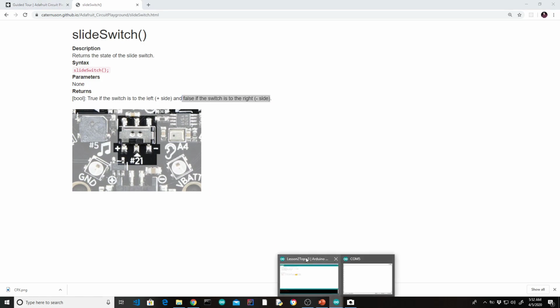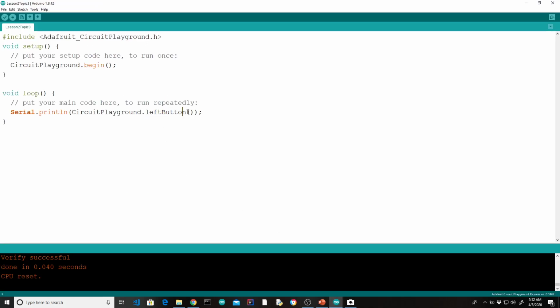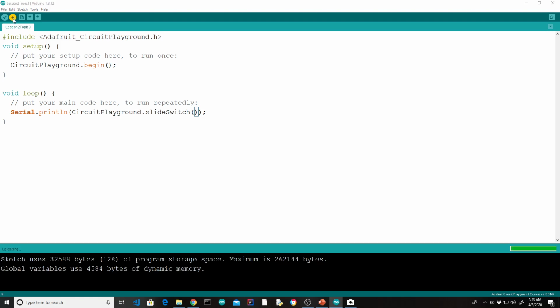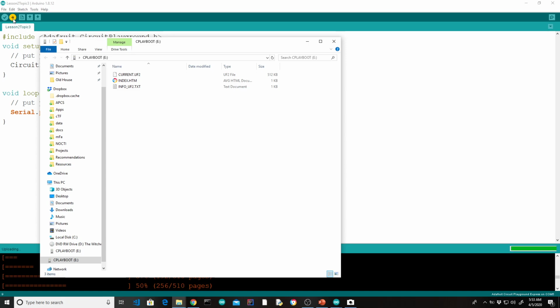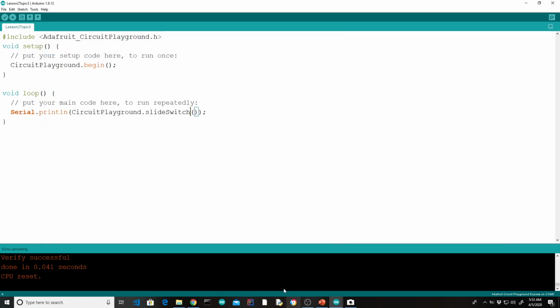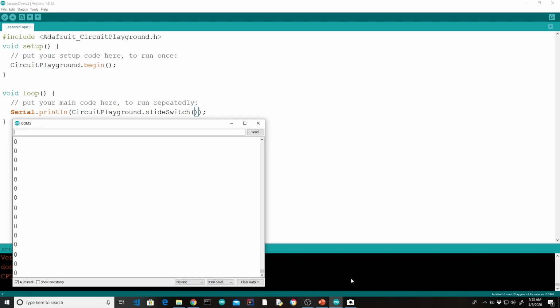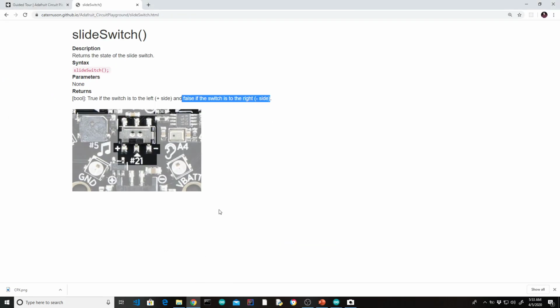So let's try that one out. So instead of button, we're going to put slide switch, and let's give that a try. So let's pull up our serial monitor. I think I still have it open. I do. So you can see here we're getting a bunch of zeros, which if you go back to the website, you'll see zeros means the switch is to the right.